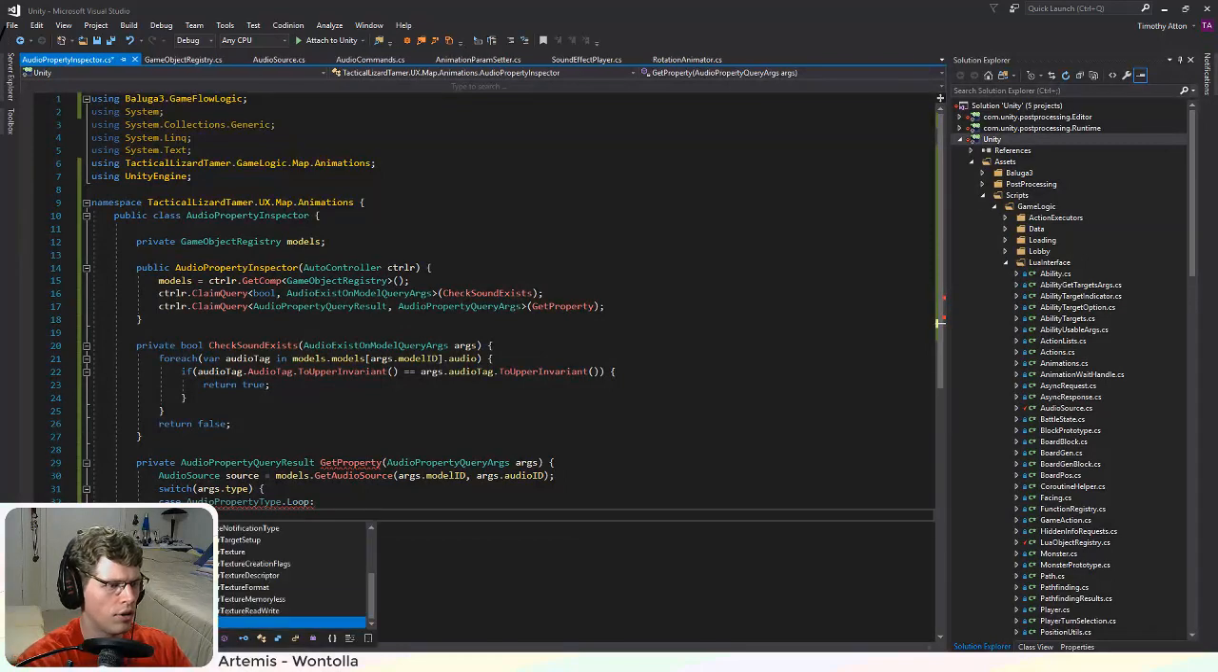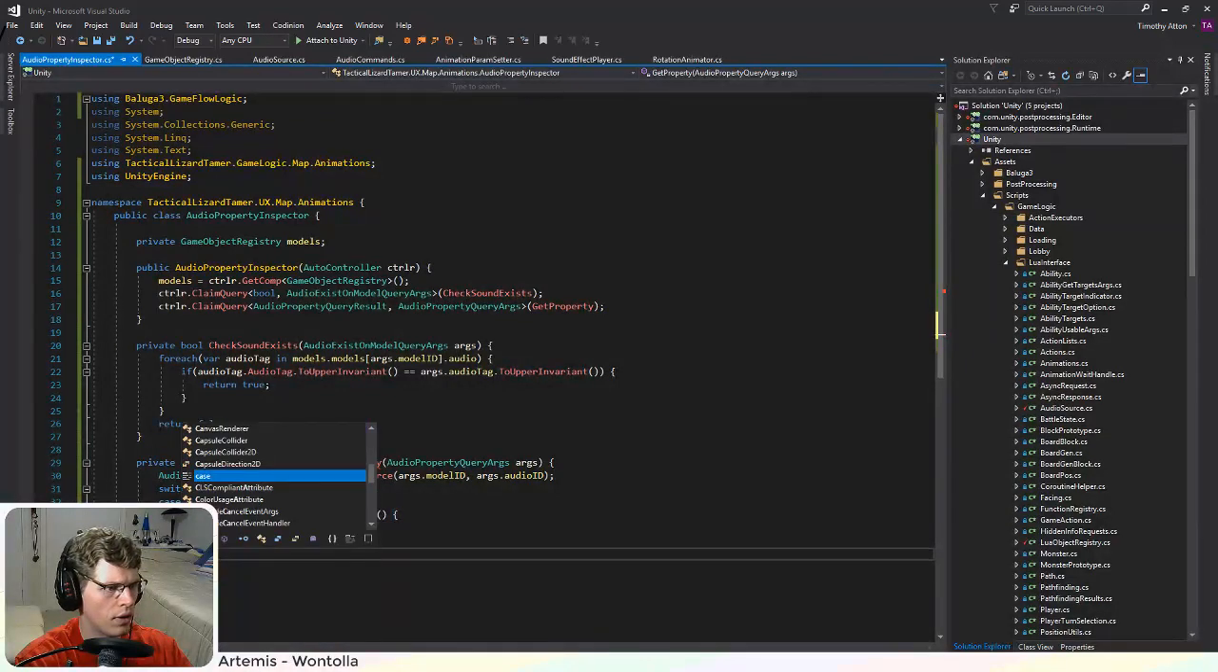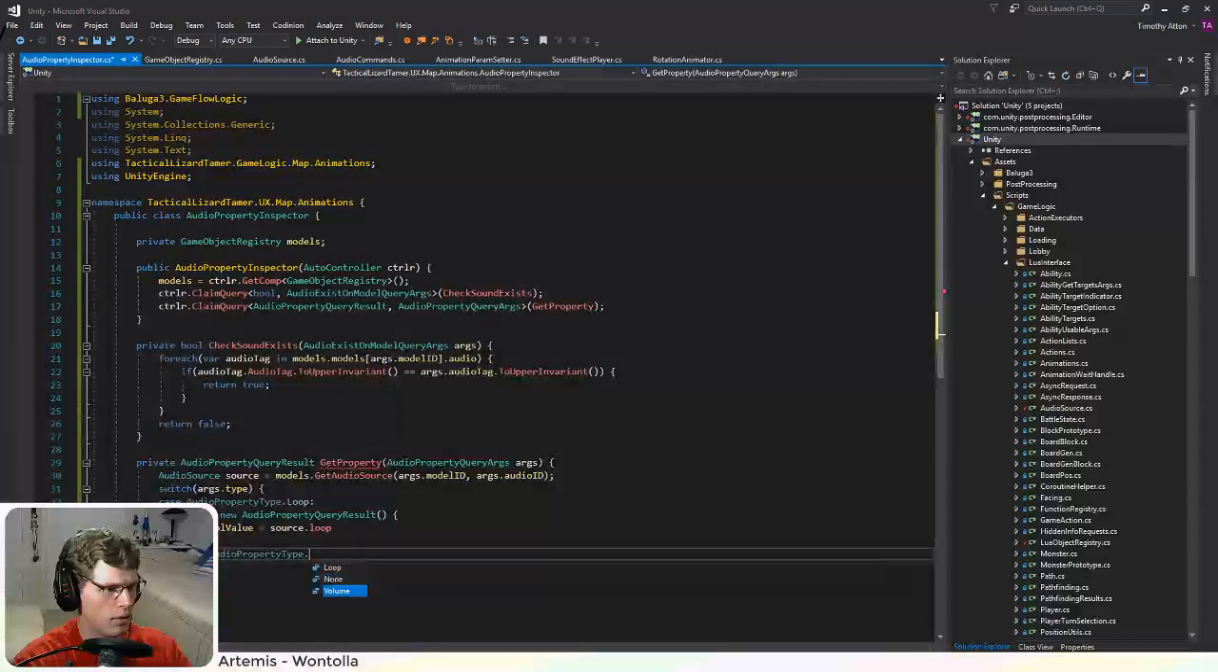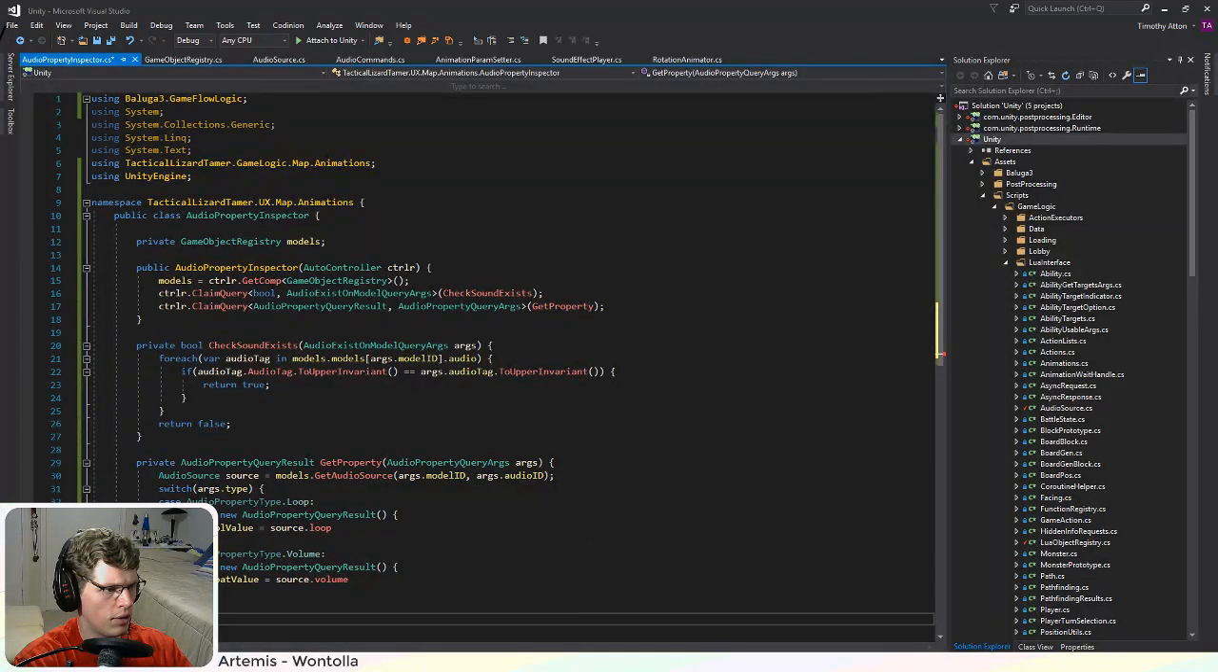And we can just return, no, we can't just return a boolean, I have to do new source result and bool value equals, oh not args, source loop. And then for volume, we'll return new float value equals source dot volume. And if it ever, for some reason, gets any farther, well, I won't return anything. I'll actually throw an error.